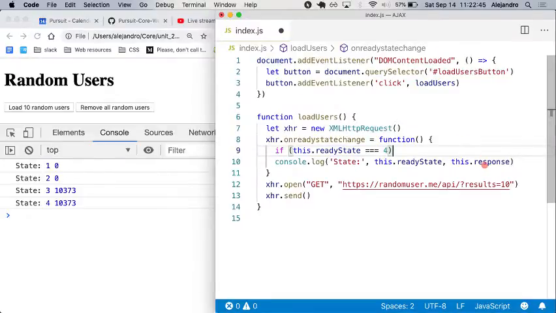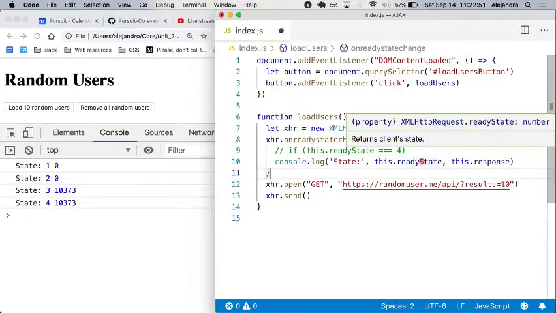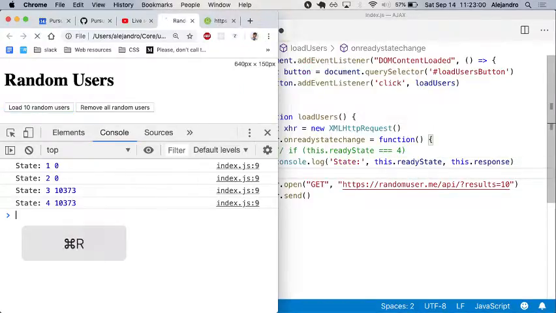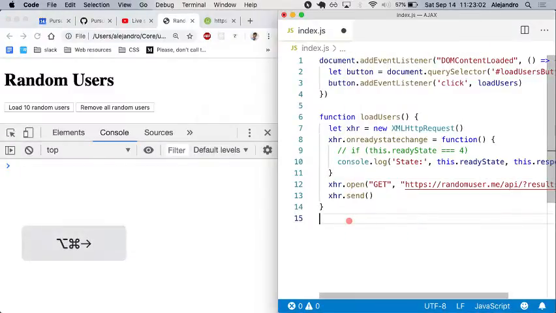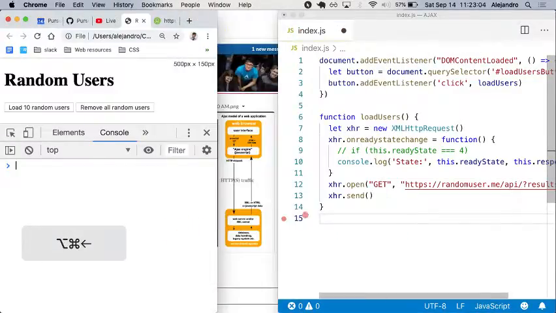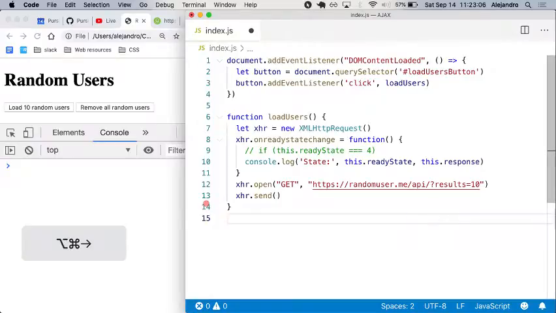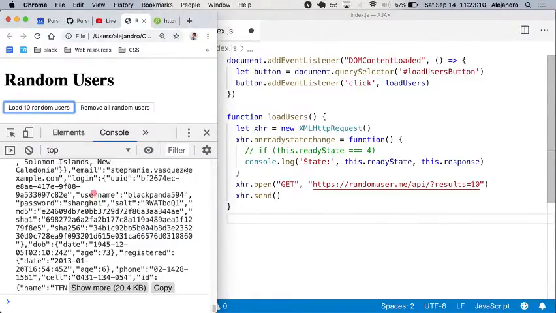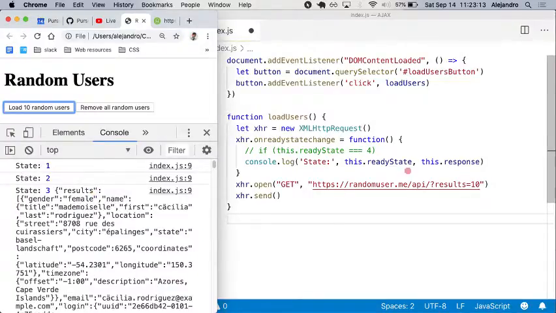You get undefined on what part? This one? Yeah, when I put the ready state. Check your spelling here. State is capital S. So readyState.